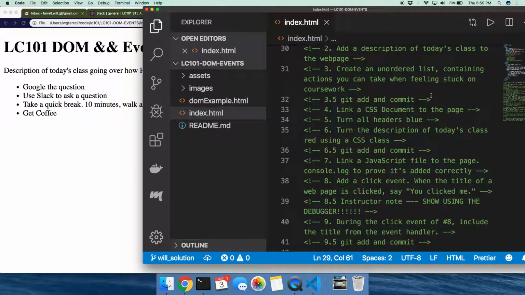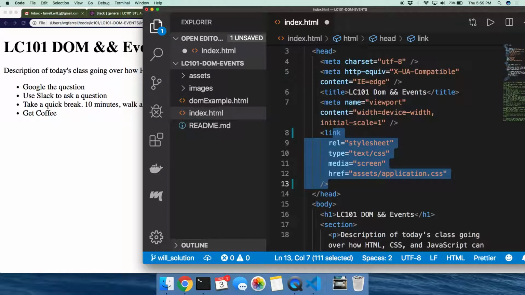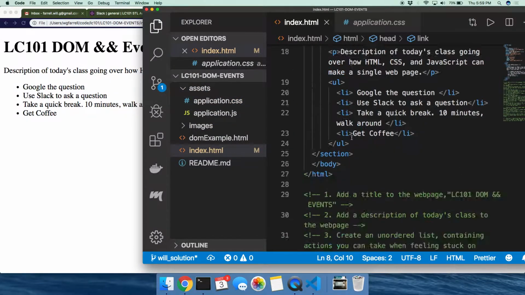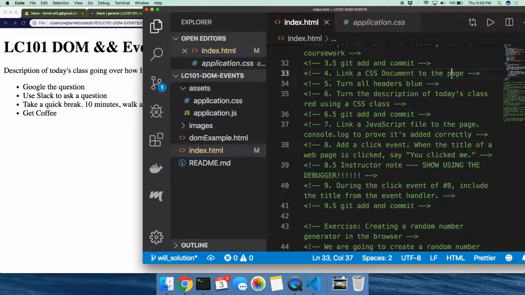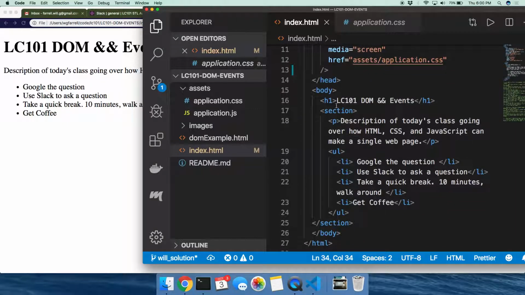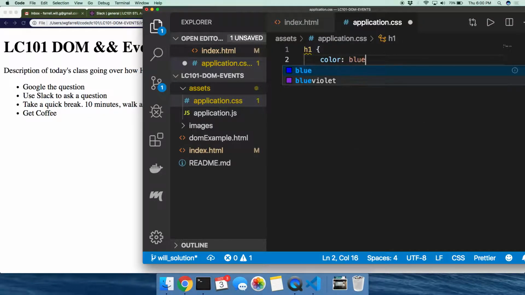If we go to HTML, after we added and committed, number 4 says link a CSS document to the page. Our CSS linkage always happens within the header, and I actually already have one here. So we can include this link, which will link to this application.css file. So link the CSS document to the page and then turn all headers blue. In our page, we have one header, which is an H1. If we wanted to turn that blue, we would say, give me all the H1s and make them blue.